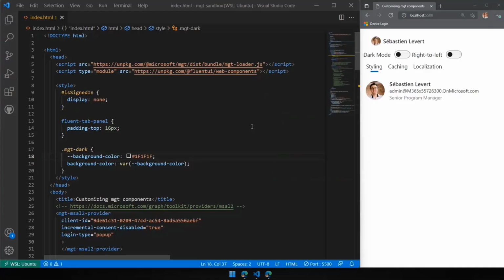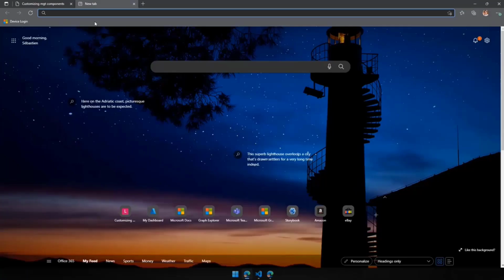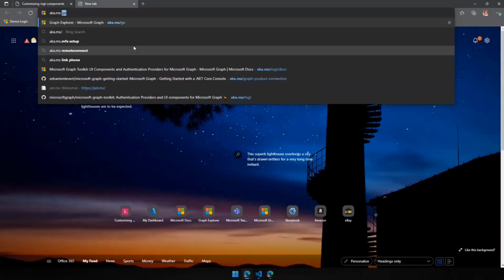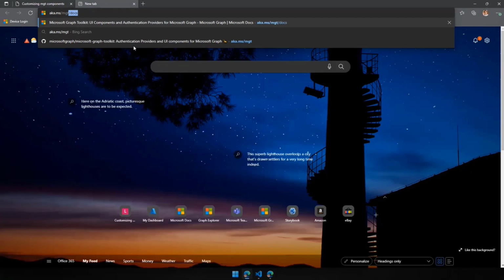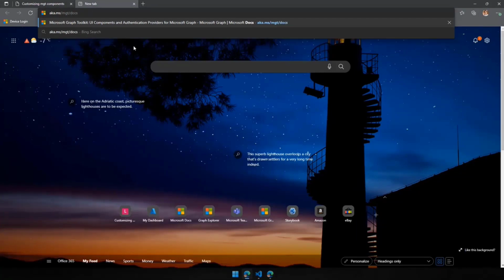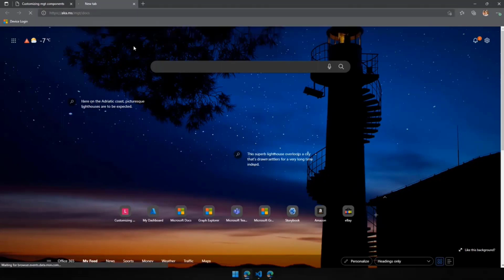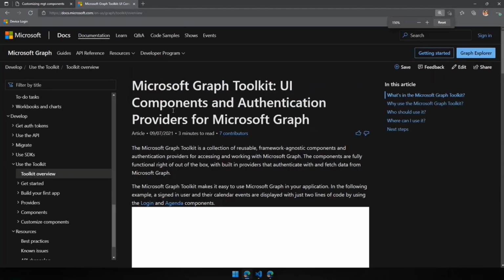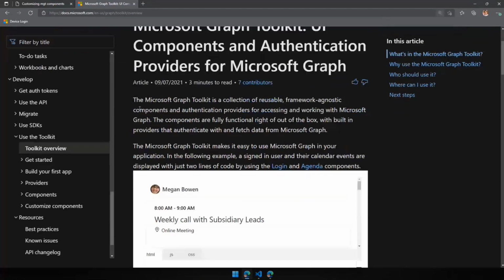So let me go here, and let me actually go to my first link. I'm going to go to aka.ms/mgt/docs. And this is where all of our documentation for the Graph Toolkit sits. Let me zoom in a little bit. And this is really where you're going to learn about all your customization opportunities.